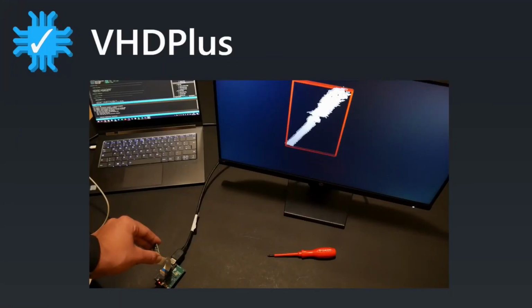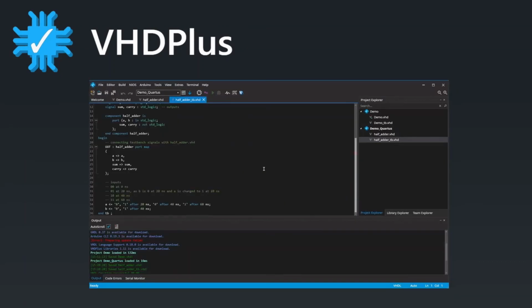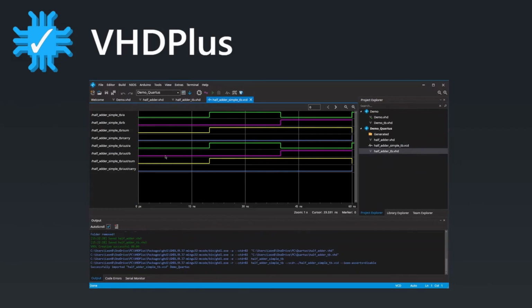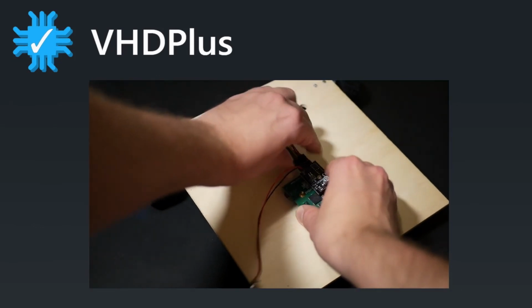This was of course just a quick overview, but I hope this helps you to get started with the VHDPlus IDE, for everybody who is not new to FPGAs or if you are using the IDE at a university.